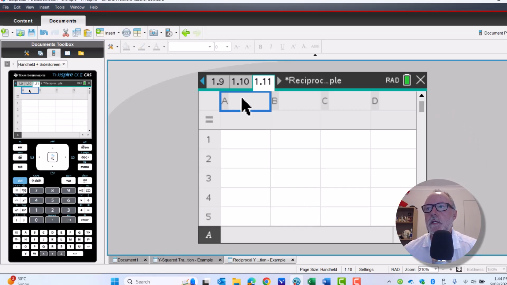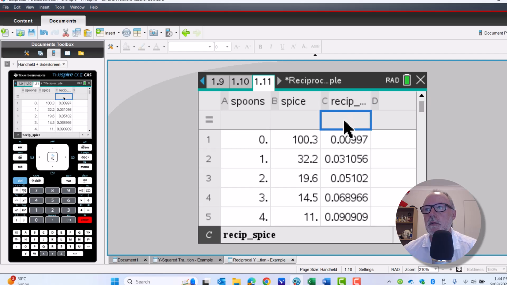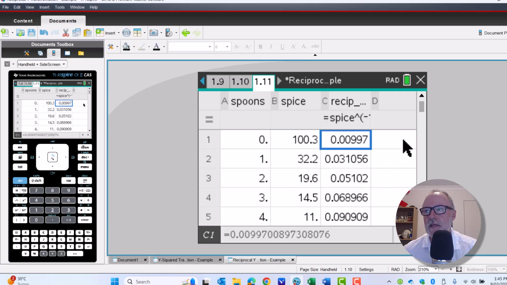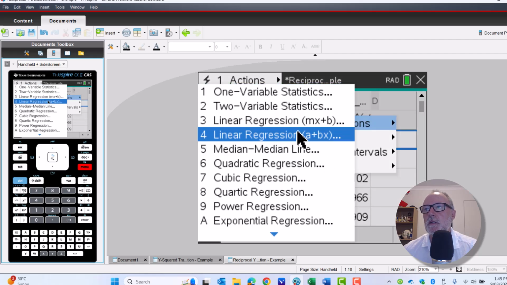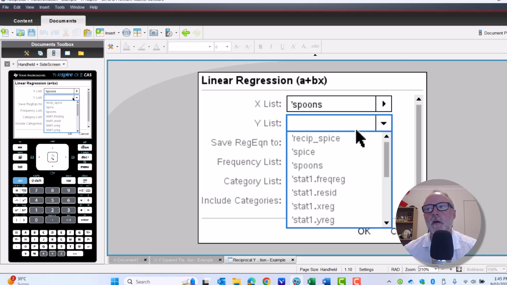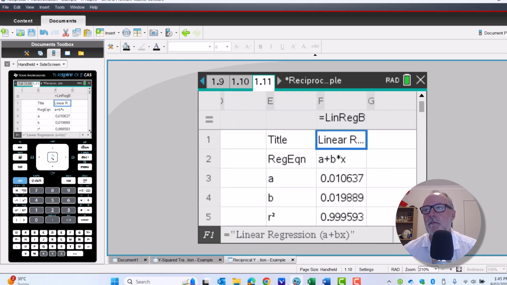We go to list and spreadsheet, we enter in the values for spoons, we then enter in the values for spice, and now we want to do the reciprocal of spice. To do that, we simply type equals spice to the power of -1. It's a quick way of doing a reciprocal, and our data points are added into the column. We go to menu, stats calculation, linear regression, a plus bx. Our x variable will be spoons, and our y variable will now be the reciprocal of spice. And there's our linear regression for that new transformed data with the a, b, r squared, and r values.